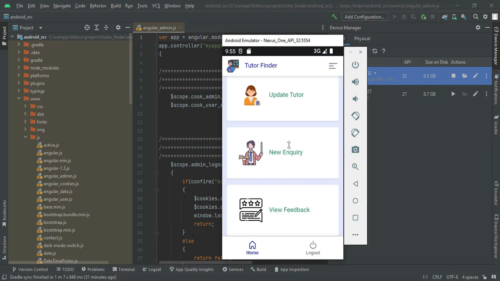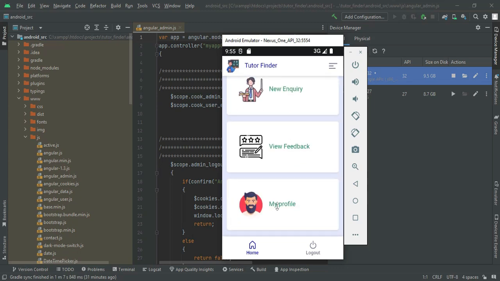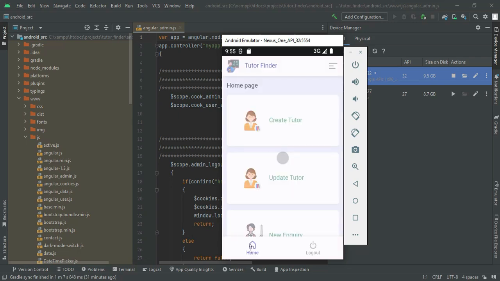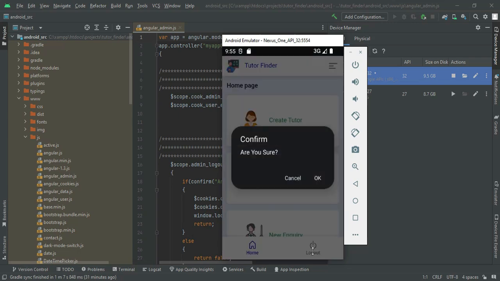Next go to my profile. You can click my profile. If you want to update, options are there. Now come back to the home page. Now log out of the Tutor Finder module.